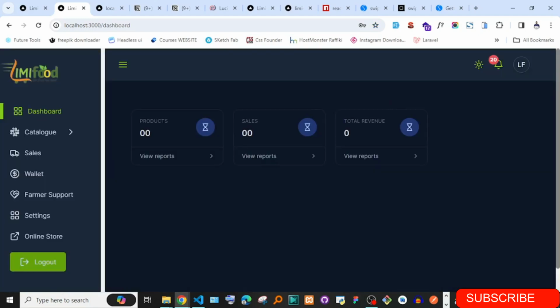Okay, so now you can see him. He has been granted access. Now he has access to the dashboard after being approved. Okay, yeah, so that's great.